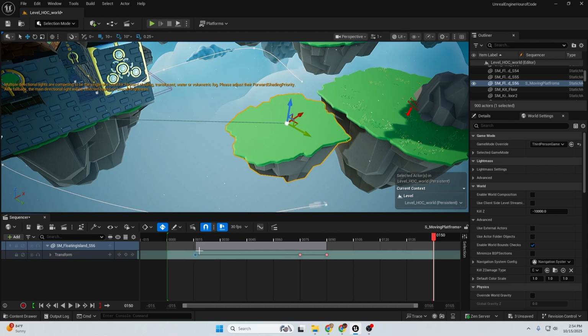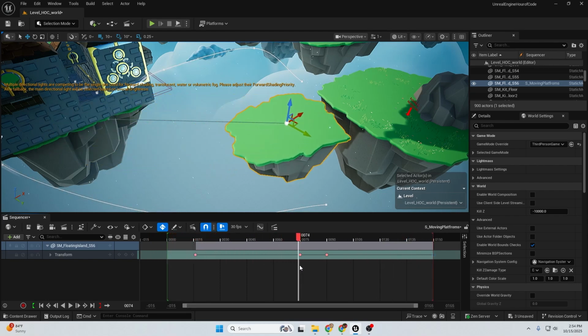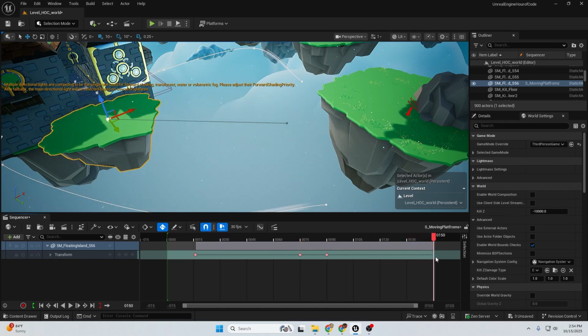I'm just dragging my mouse to highlight it, Control C, and then Control V, and that will put it back there. So now this is what will happen. My island will start there, will move to my final destination, will pause for a minute, and then will move back to the beginning. Perfect.